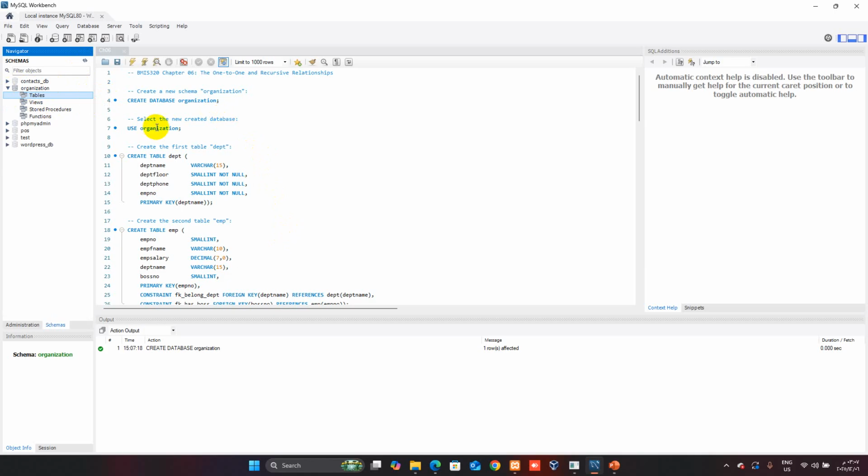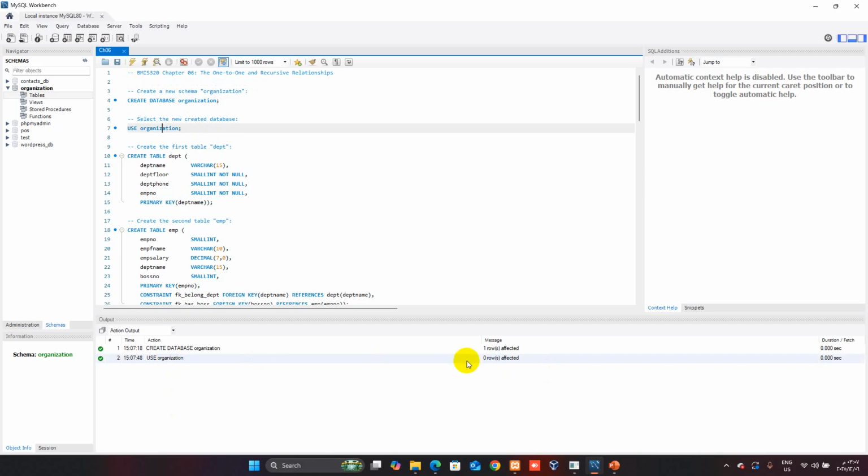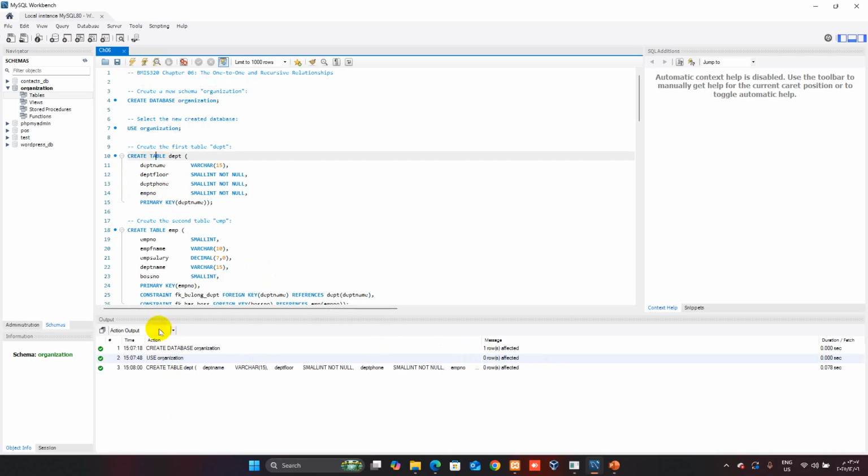Second, we have to use the instruction here, use organization, to make this database active. So we will click on this instruction and then click on the use organization, and also we did it. Then we are going to create a table called DPT or department. Let's do it. So okay, successfully created.